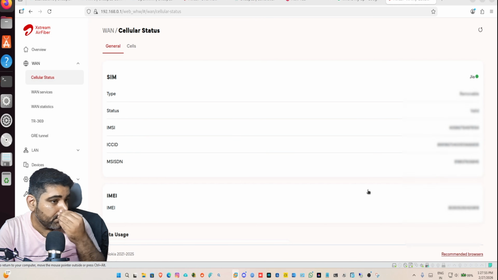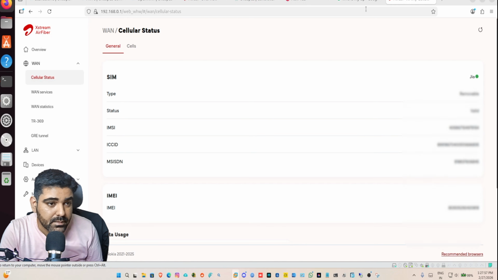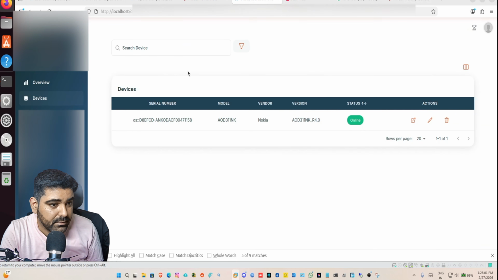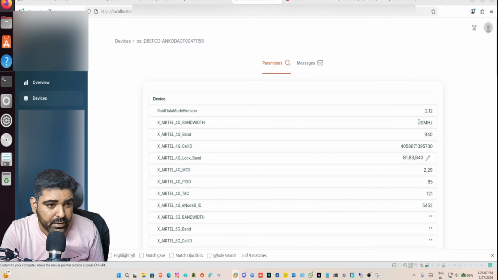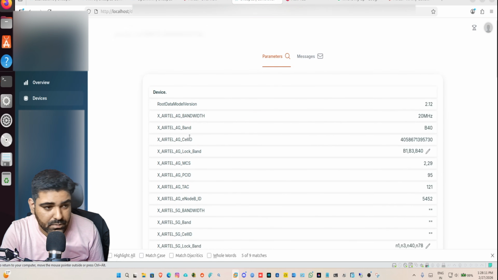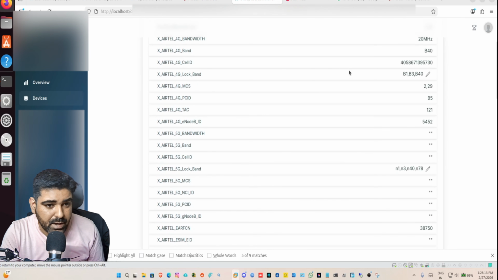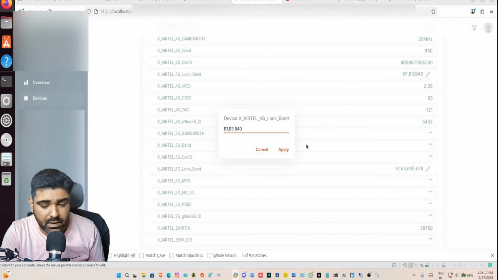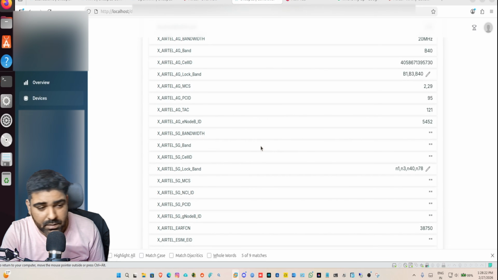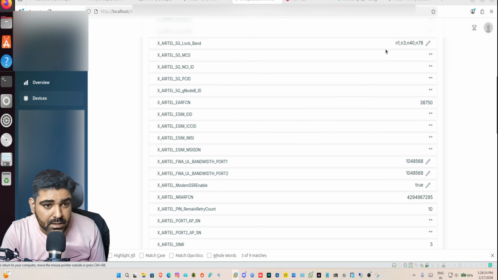And apart from this, let me first show you how the device looks. This is my device, and you can see it's online. When we click on access this device, we are able to see the entire information of the device, like the bandwidth. We can even lock the bands, like if I want it on N78 or something for higher speed.